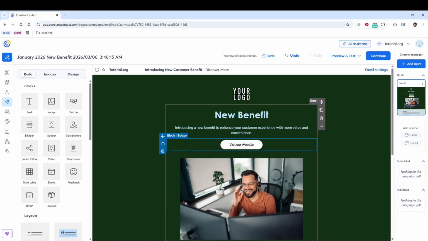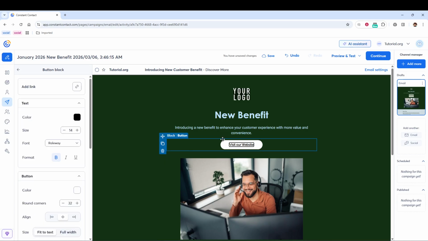Click directly on the button you just added. This will open the button's toolbar where you can change options like the link. In the toolbar, select Link. This is the setting that controls where your button sends someone when they click it.